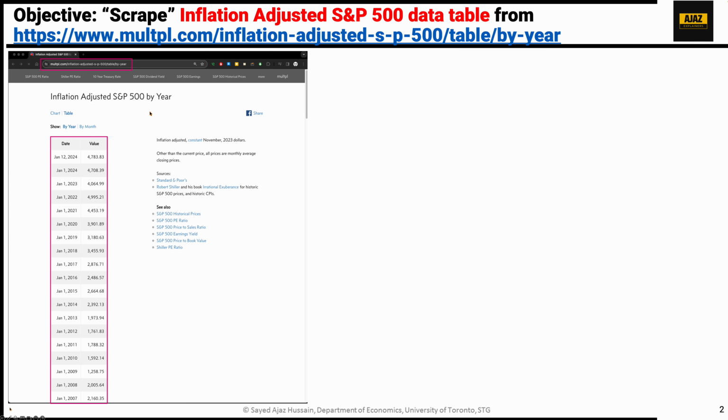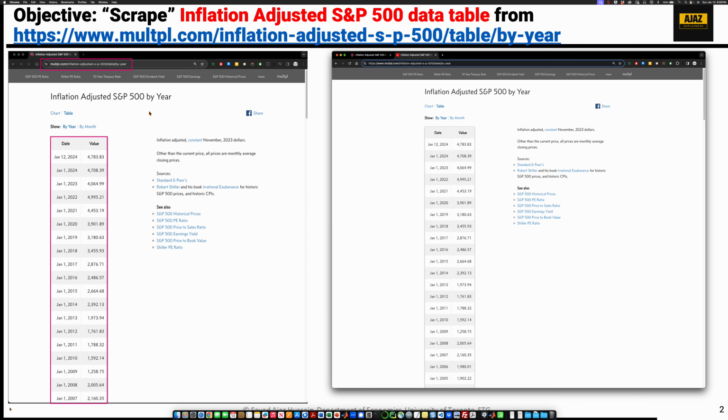And the first step is going to be to bring up the browser, and here you see exactly what you see on the left. Take the URL and copy it.